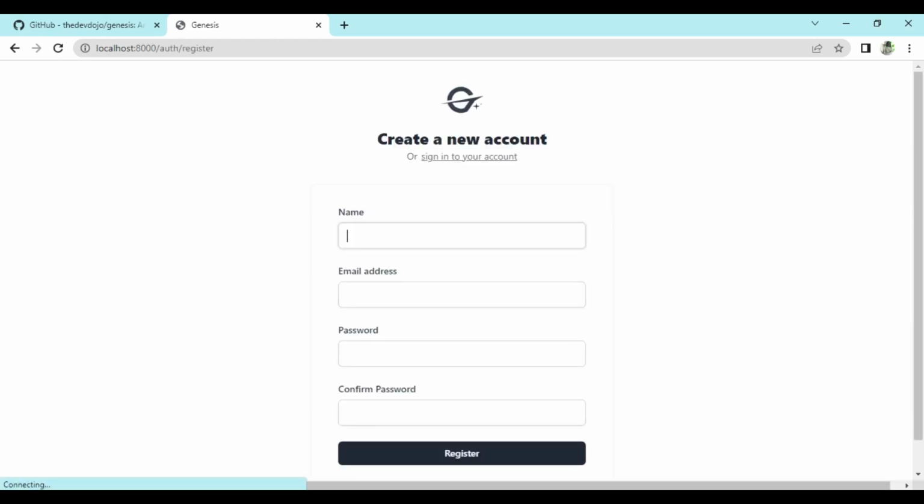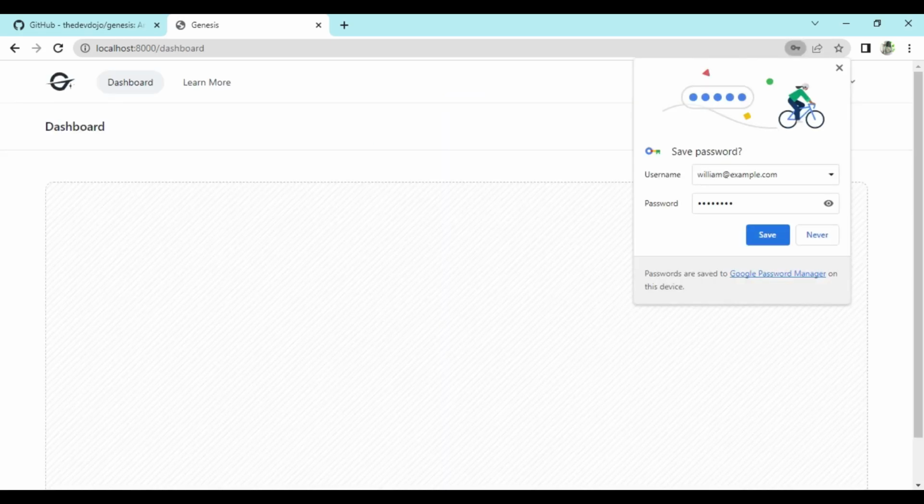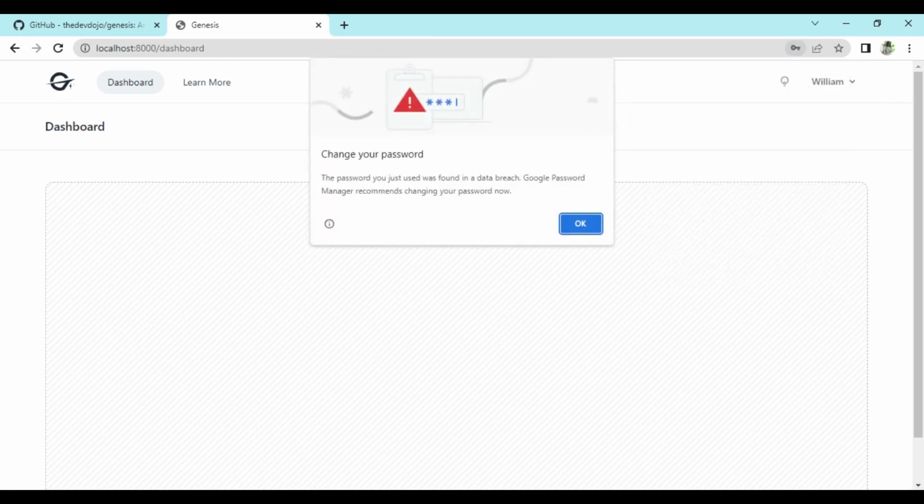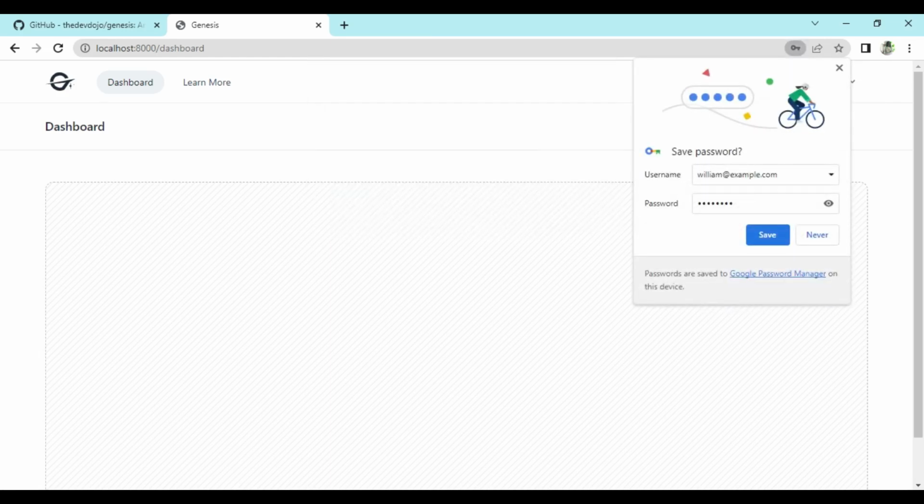I want us to attempt to sign up. So I'm going to create an account here. I will have my name, William, and then email address, william@example.com. And I will repeat the password. Then I'm going to register. And once I do that, as you can see, we have a nice dashboard here.